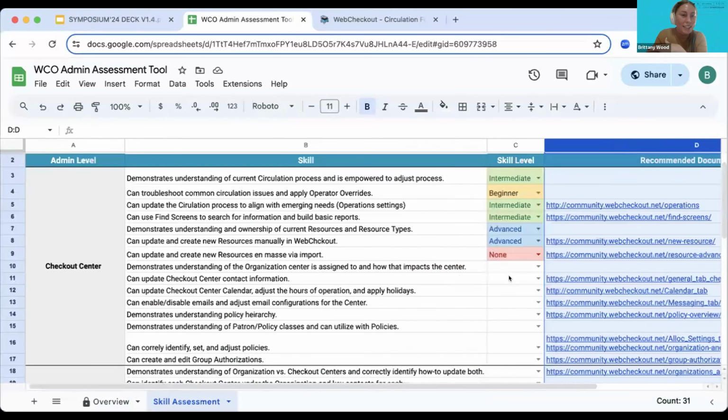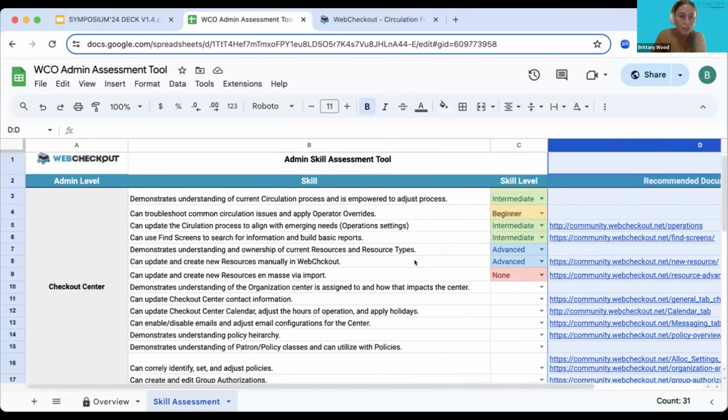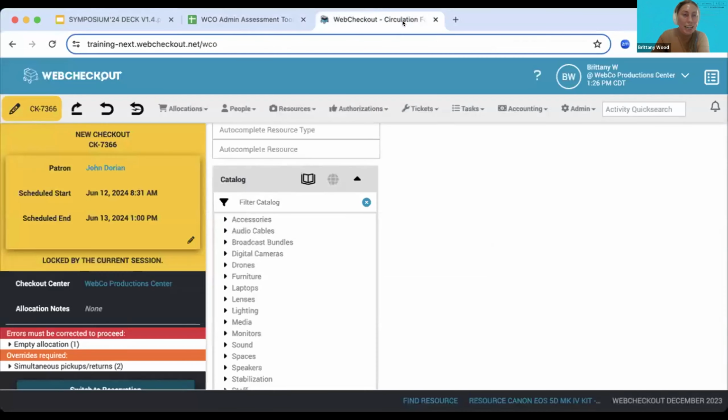Now, keep in mind, this is just a starting point. This does not include every module of web checkout, nor is each administrator required to know these specific tasks. This is just a starting point that we can provide you with to help you be successful and to learn more about web checkout. All right, so now that we've seen this tool, rather than looking at this spreadsheet all day, we're actually going to dive into web checkout, which should hopefully be a bit more fun.